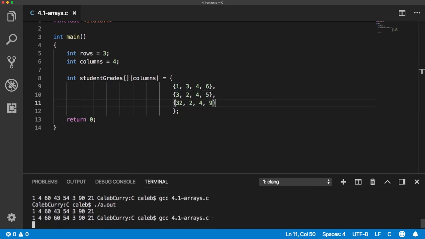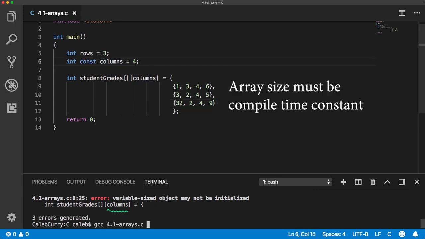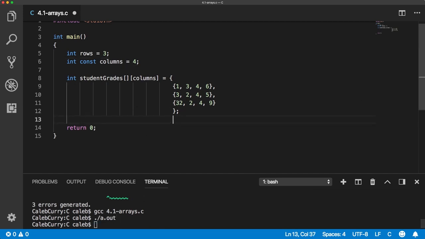Let's just compile, make sure I got all my syntax right. Okay, so we actually have to make this const in order for this to work. There we go. Now let's print this. So to do that, we need a for loop inside of a for loop. And where you put this here doesn't really matter. It's up to you. If you would prefer to have it back here, that's totally fine with me.